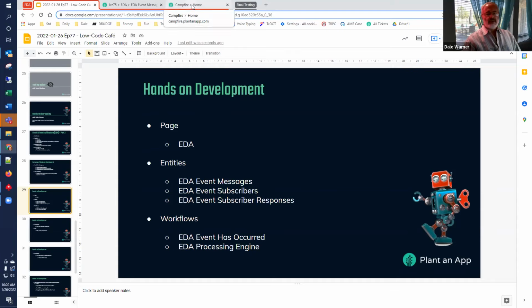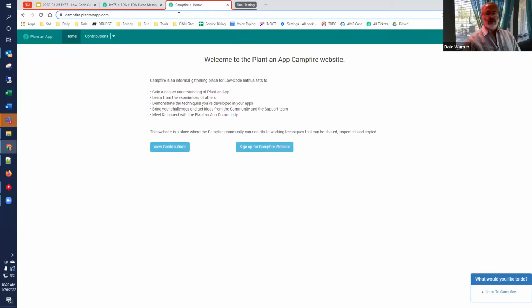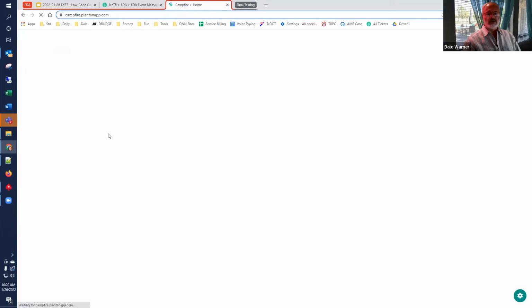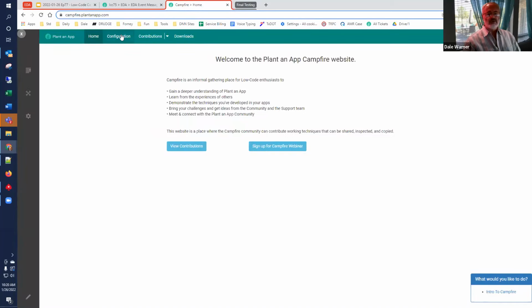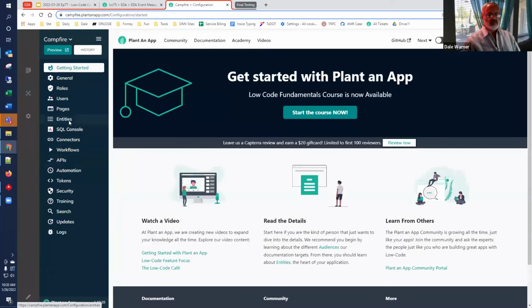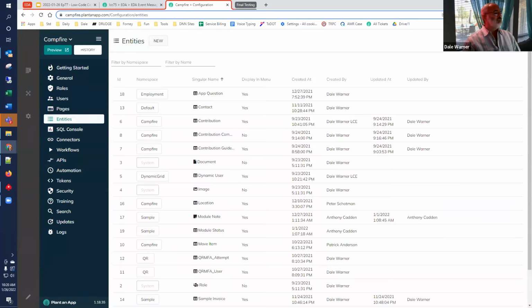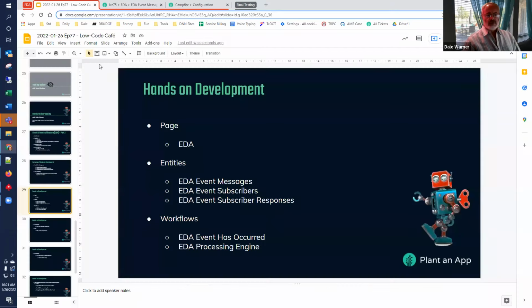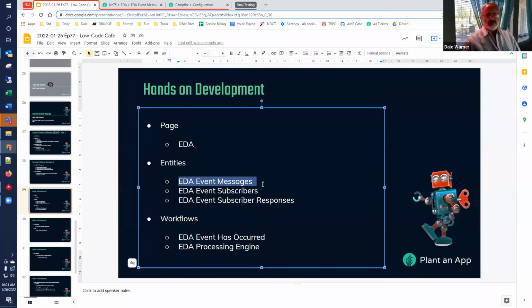So we have the Campfire website brought up, and let's see, hopefully I'm already logged in. I am, so I'm going to go to configuration, and we're going to start in entities. Now, as I've mentioned before, I'm a big fan of copy and pasting in this so that I can try and keep from making crazy mistakes. So I've got that going on my other screen. So the first thing that we're going to do is EDA event messages. This is an entity we're going to create.